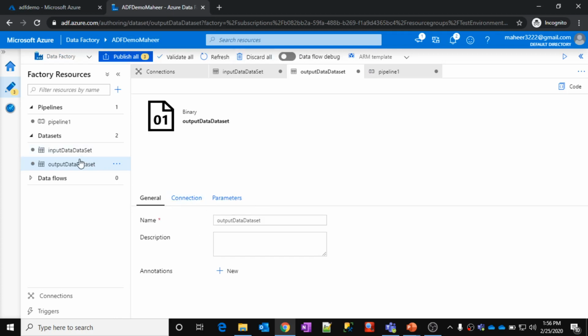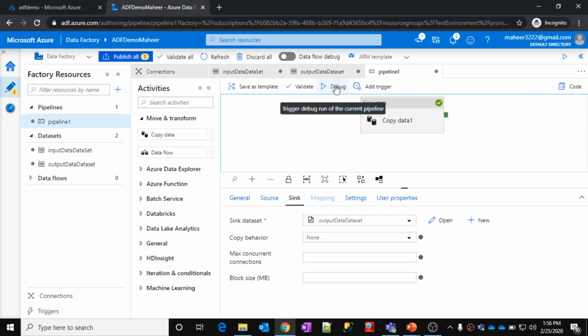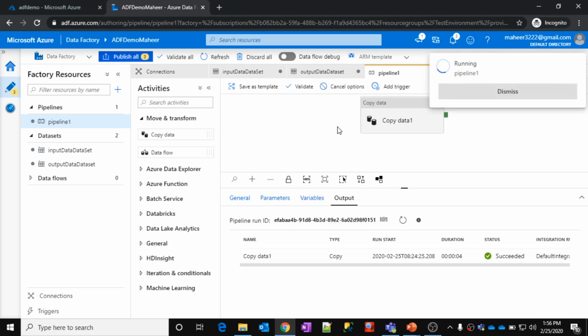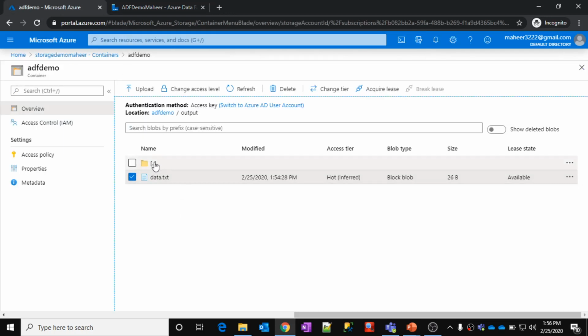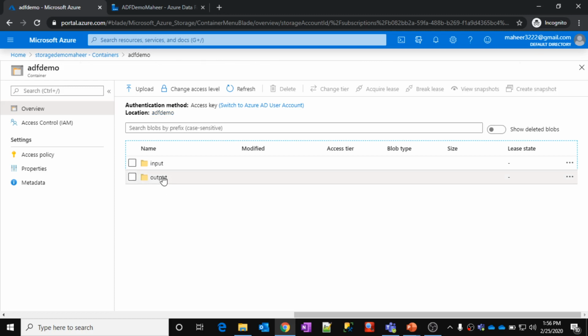For this particular dataset, the output dataset, go to connections. Let's give the name as abcd.txt. So that means now my output dataset is pointing to the output folder and abcd.txt. Okay, so now go to my pipeline. Now perform the rerun once again by clicking this debug button. Once my pipeline succeeds, inside my output folder it will create an abcd.txt file, and it will paste the same content, Mahir, Asmin and Wafa.